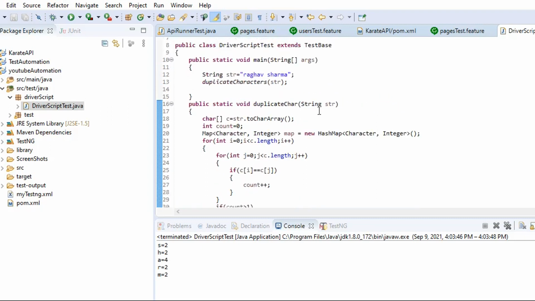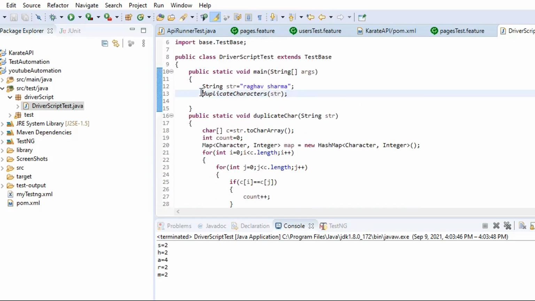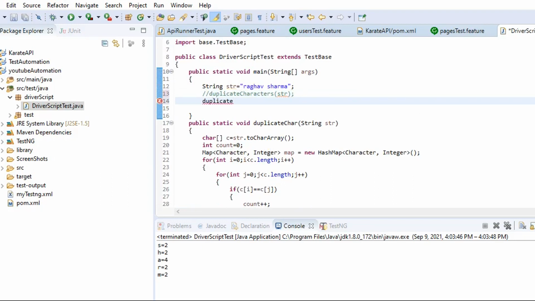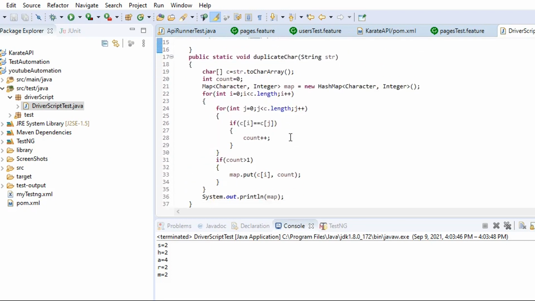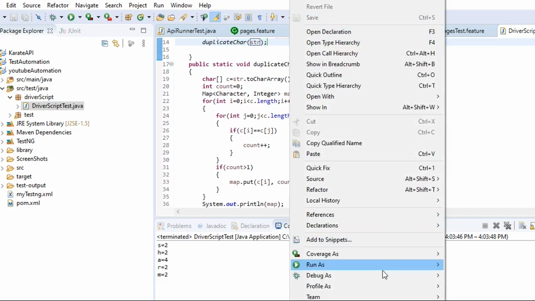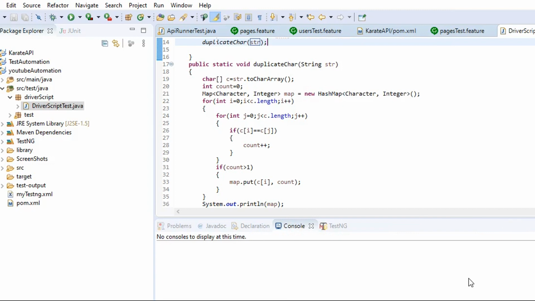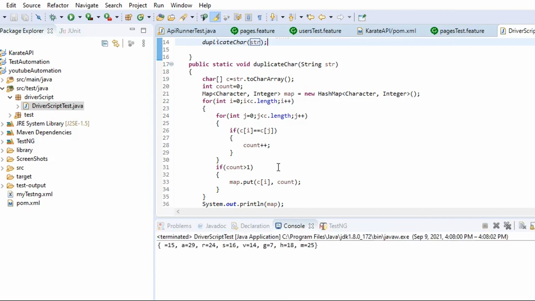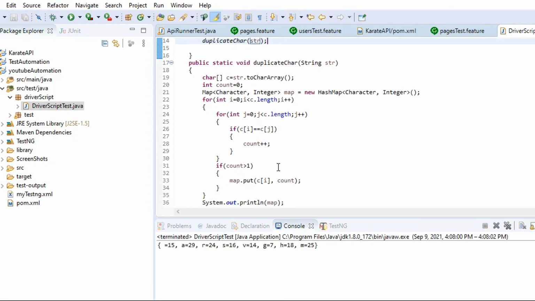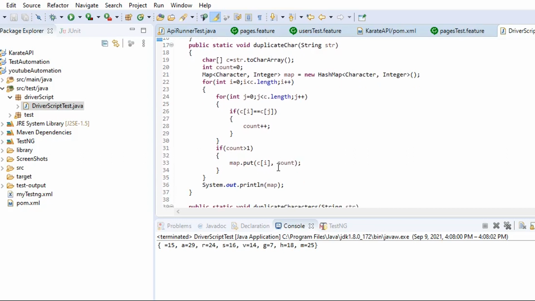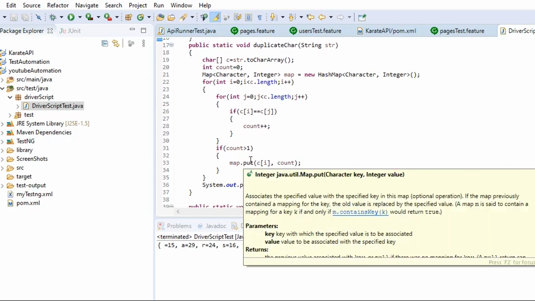Okay, so now execute this method also. Duplicate character string. Okay, so just right click, run, and click on run Java application. Let's see. Okay. It's getting some wrong information, wrong output. Let's try to figure out what is the issue.